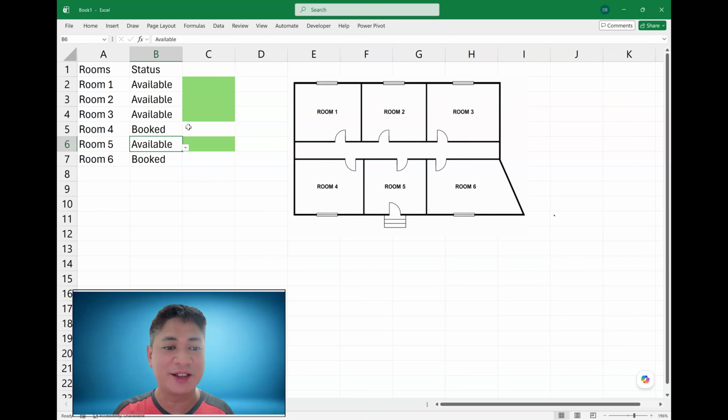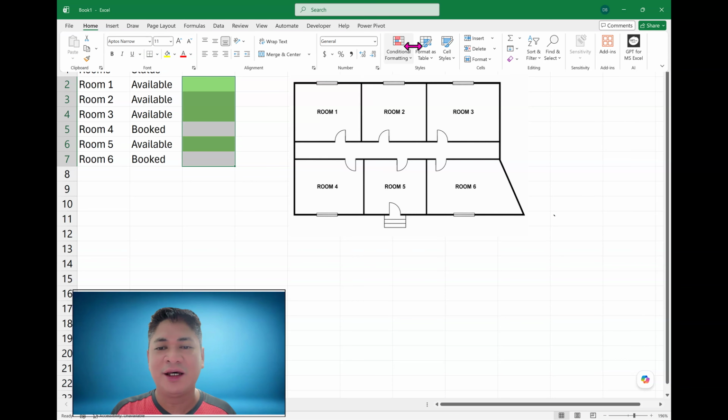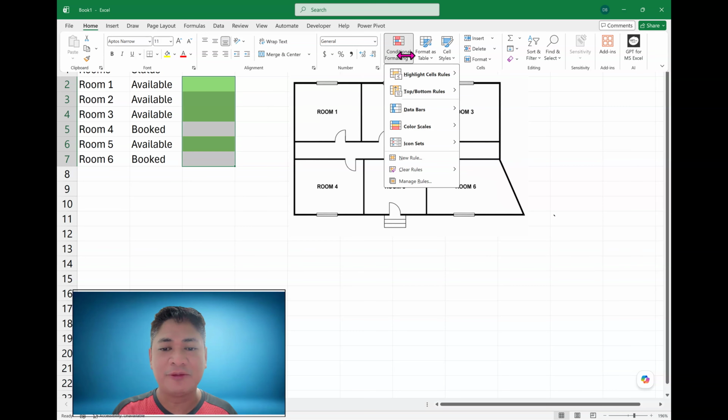So we're going to make them red, for example. So you have to highlight again every cell in the column, not just those that are booked. You have to highlight everything again, even if they are already green. Okay, so we have to go to Home and then Conditional Formatting, and we're going to create another rule for these same 6 cells, so that if they are not green, then they will be what color.